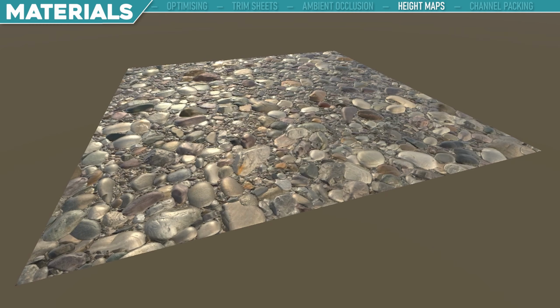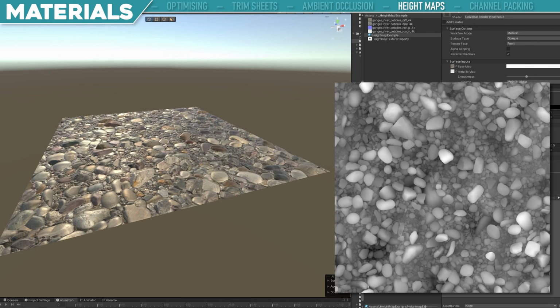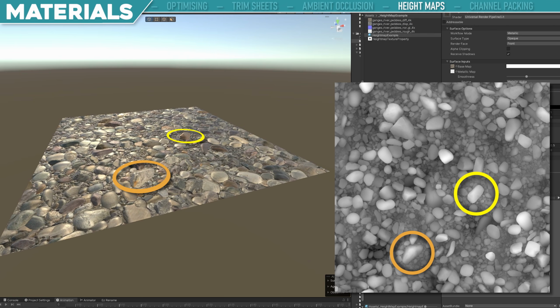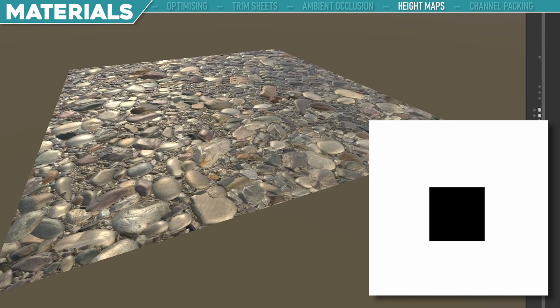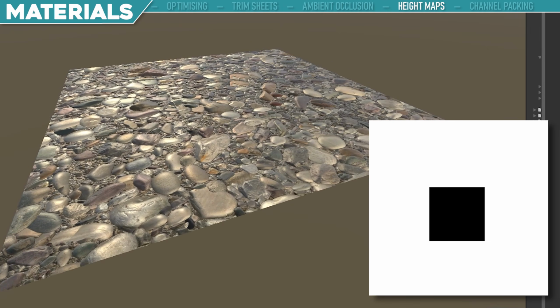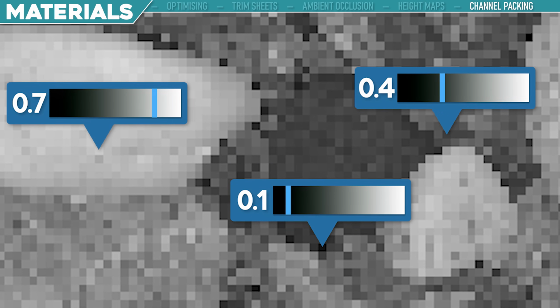Height maps, for example, will fake height on a texture. This pebble material is a great example. You can see how it fakes a bit of height. The dark sections are low points, the light sections are high points, and it's even better illustrated with a height map that's just a big ol' square. Obviously it looks terrible, but it shows it off. And the point I'm trying to make is that the computer sees each pixel as a value between 0 and 1.